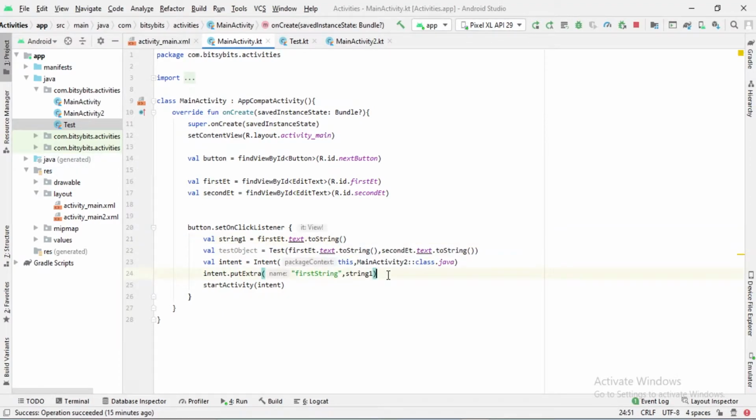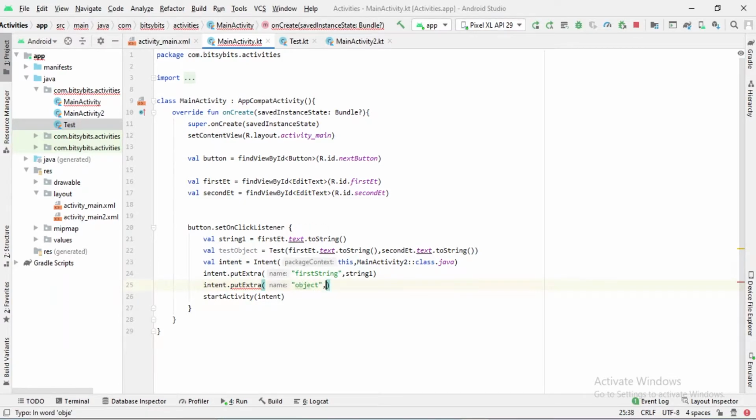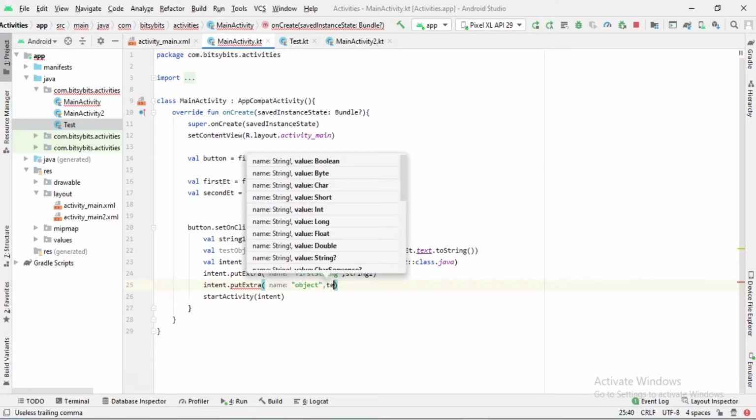Now how we can pass this object in the intent. The process of passing this object is the same, but the process of getting this object in another activity is different. So we'll just pass intent.putExtra. We will assign this key as object, and we will pass this test object.